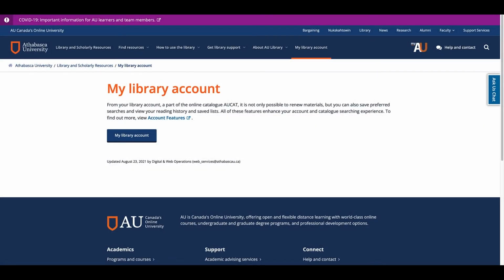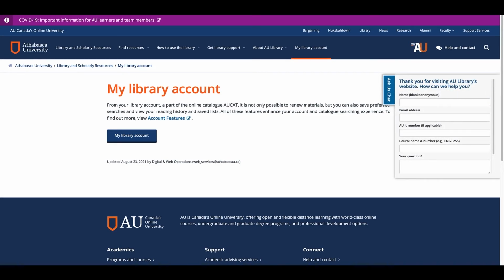You may have noticed, but while you're on the new library website, you will see the Ask Us chat button. Simply click the button during regular office hours to connect live with an AU Library team member.